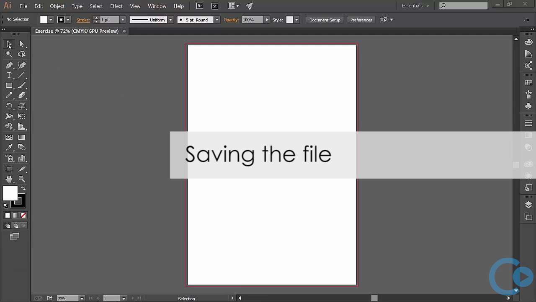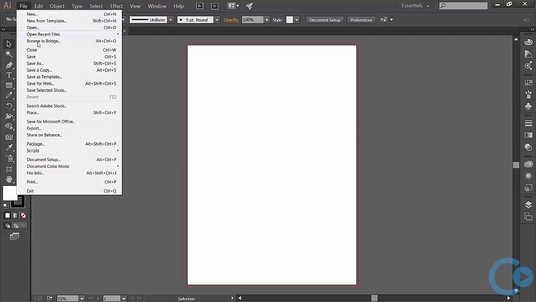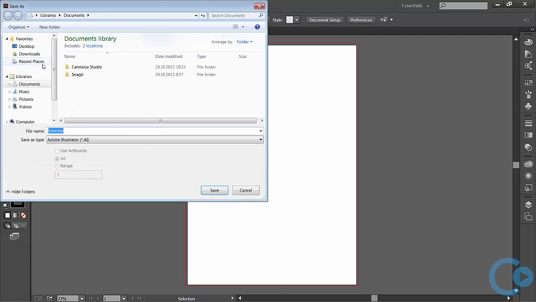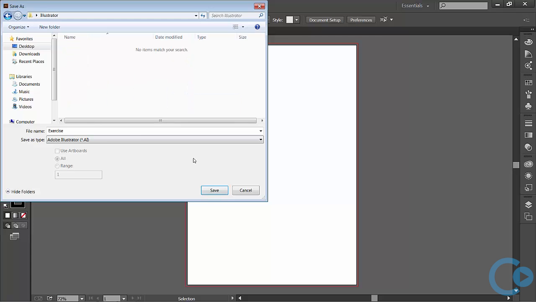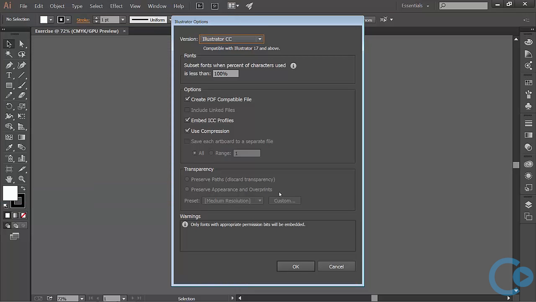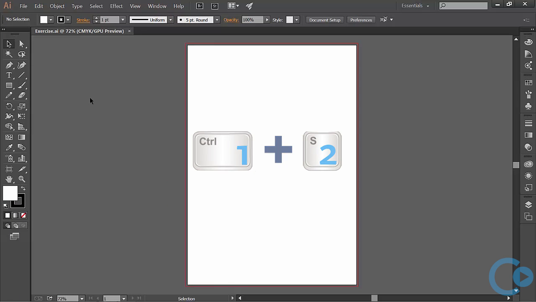At this point, we should already save the document. Just save it in a place where you can find it later on. It is important to save the project frequently so you don't lose any data if your computer crashes. Also make sure you save the document as an AI file so you can come back to it later if you need to make any changes. You can also use the shortcut Ctrl and S for saving quickly during the exercise.